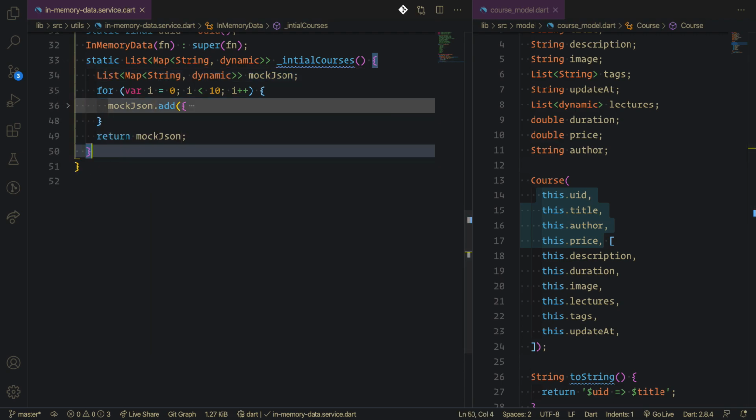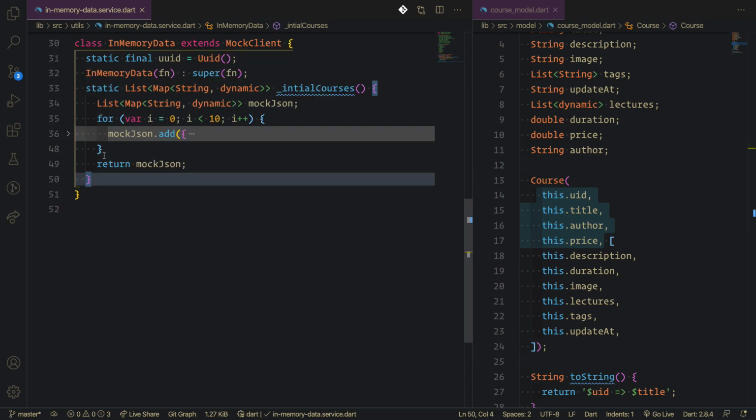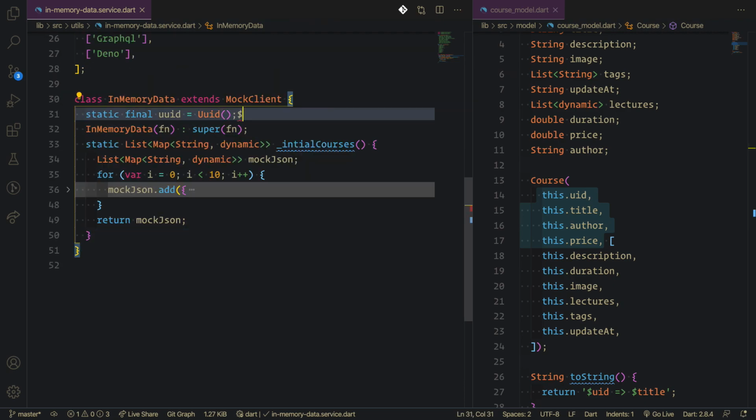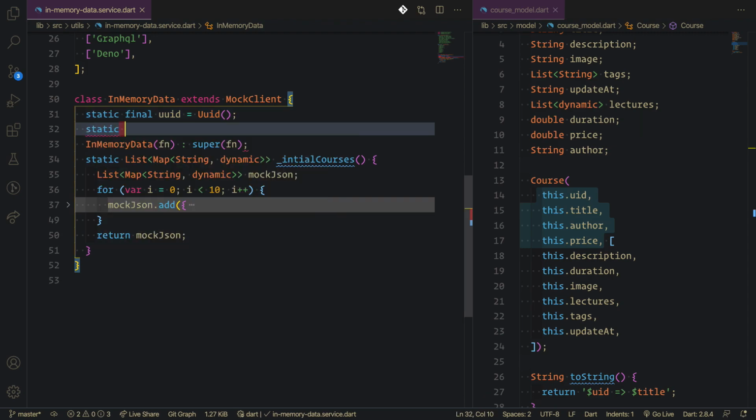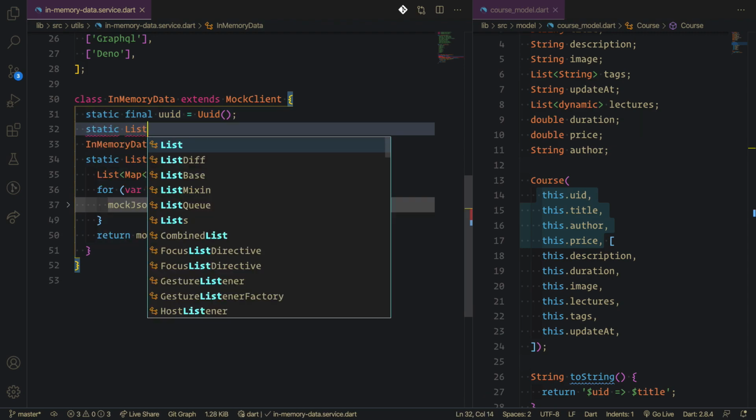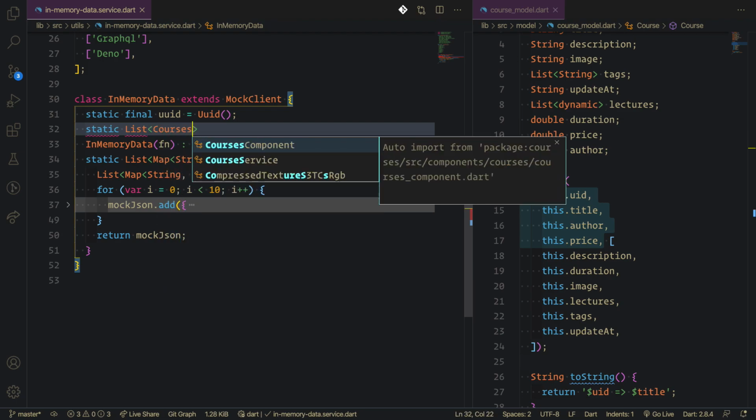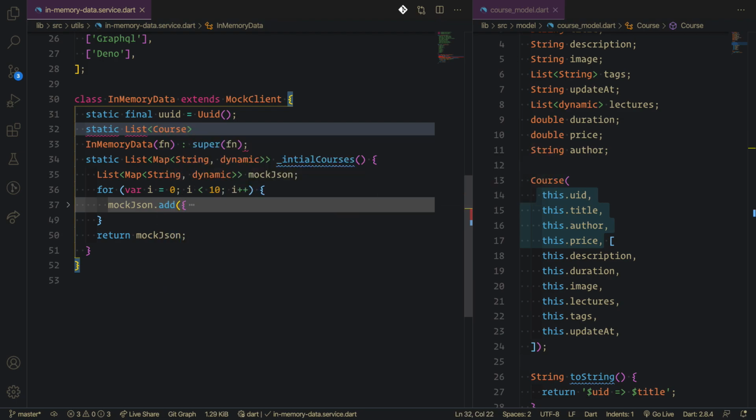We need to make some functions to work with courses, or course in memory. First, what I'm going to do is make a static, and that will make a list of courses. I keep saying course. So list of courses, and we say courses db, or maybe course db. You can use anything you want. Again, the course here is not recognized. You just need to import it.